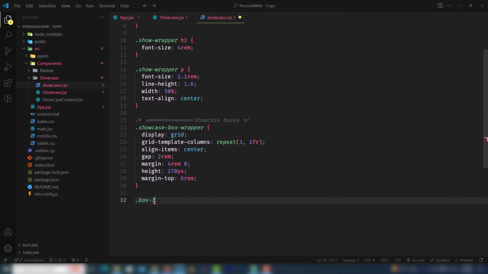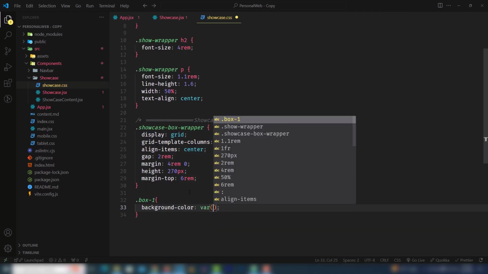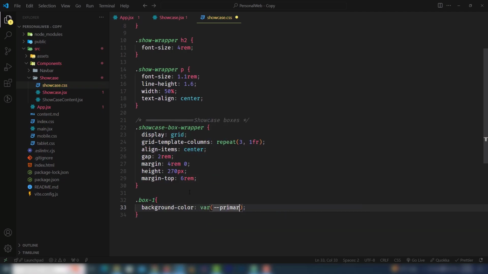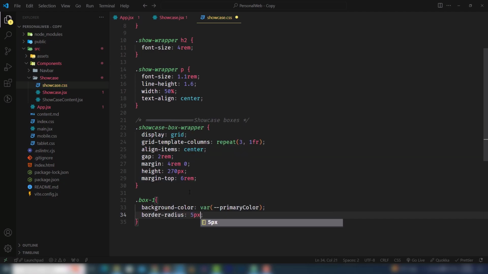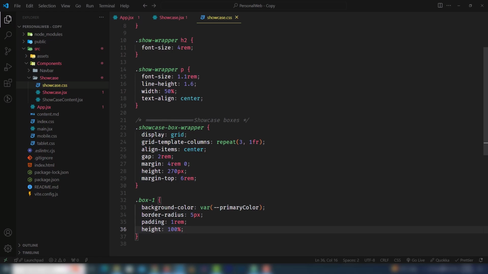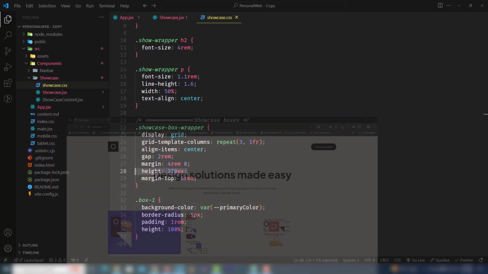Let me select the box 1, select the background color, primary color, border radius should be 5 pixels, and I'm going to use padding all sides 1rem. Height should be 100%. 100% means according to my parent div height. So let me save it and look at that.